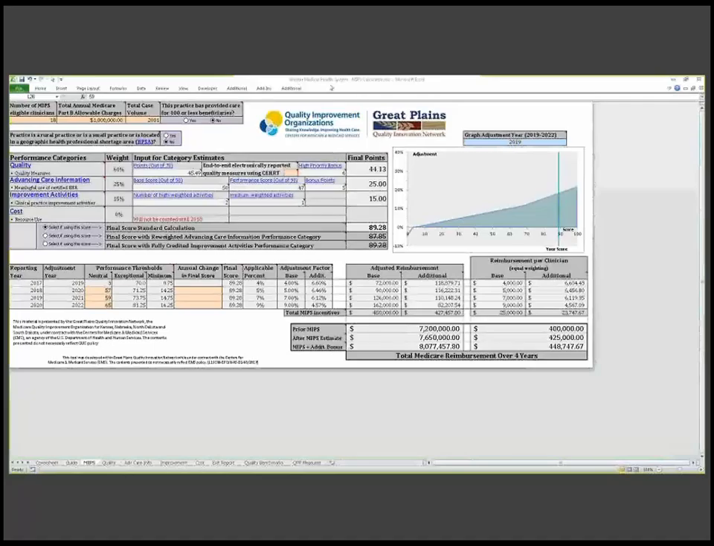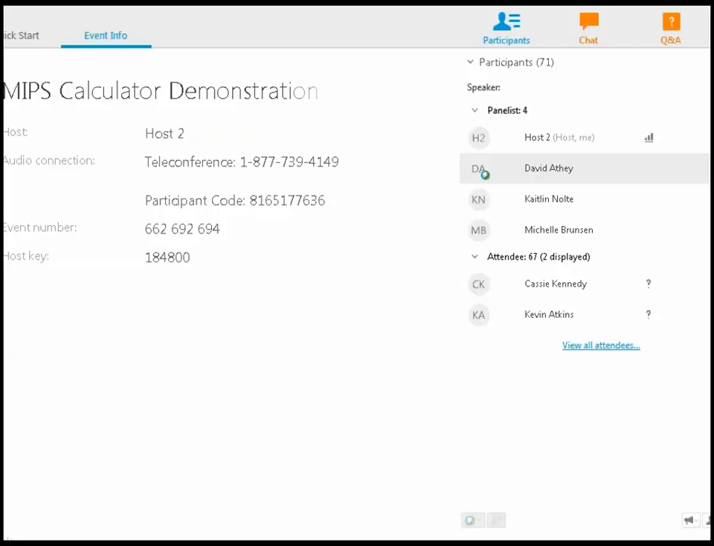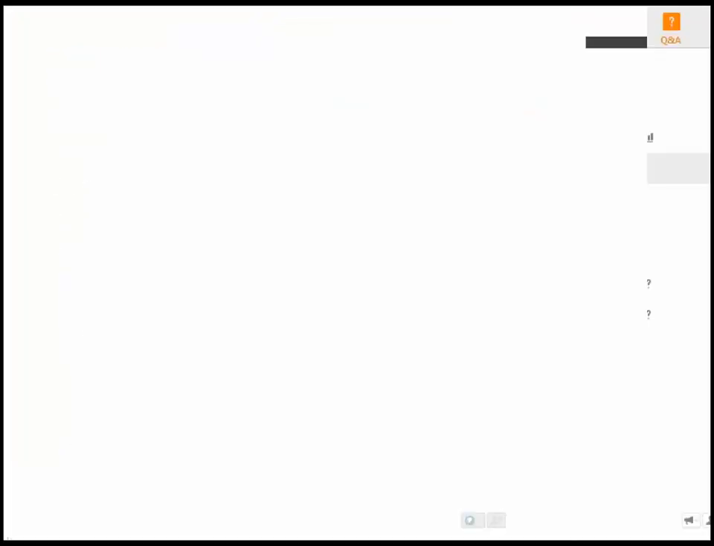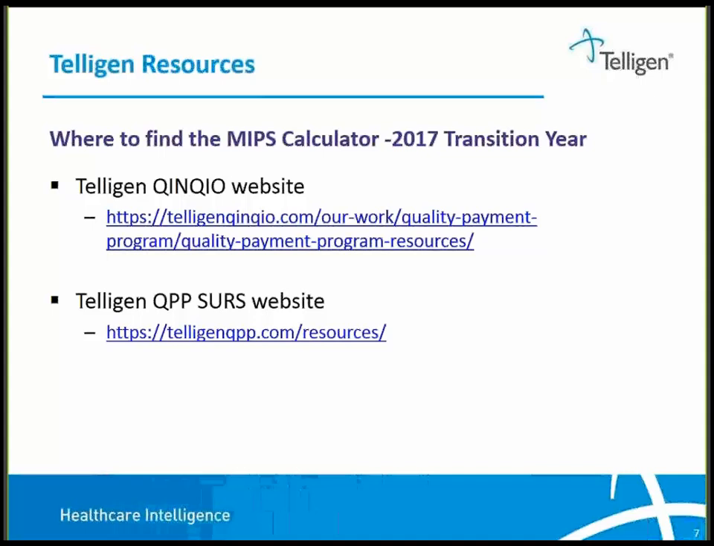Yes. I will show the resources that everyone has available to them with your organization, with our organization, and all of that. So here we are, back now again. And just so you know, those hypothetical scenarios are in this slide deck, so you can review that recording too. But the MIPS calculator that Great Plains QIN-QIO has developed is shared on our website here at Telligen as well, and those are listed here for your reference.